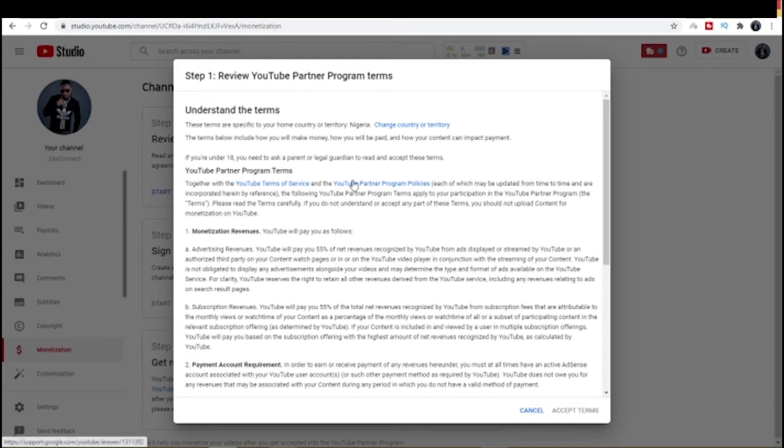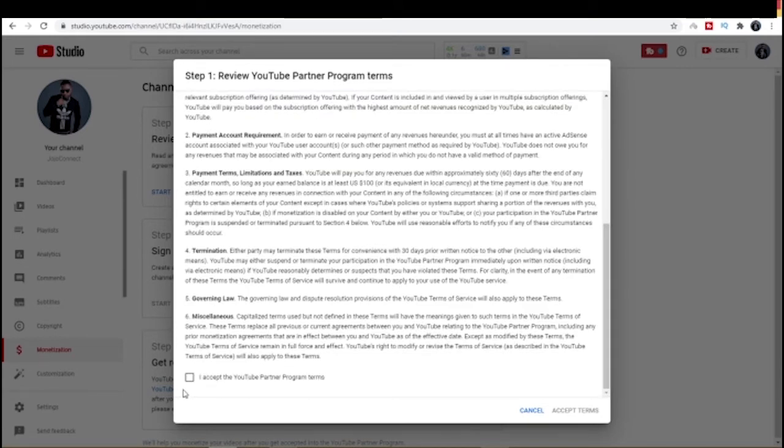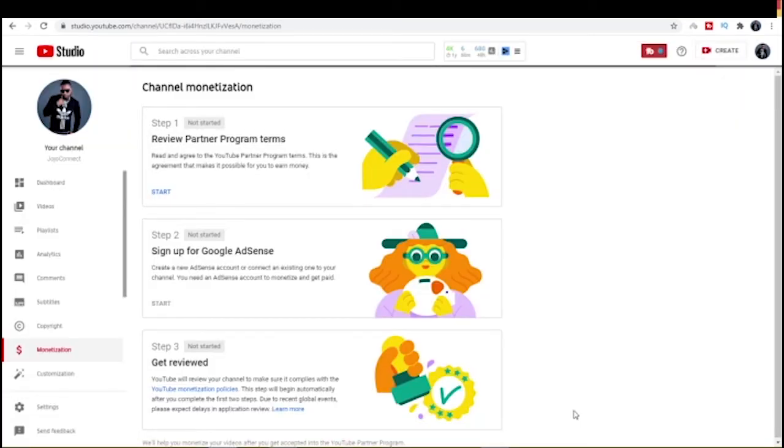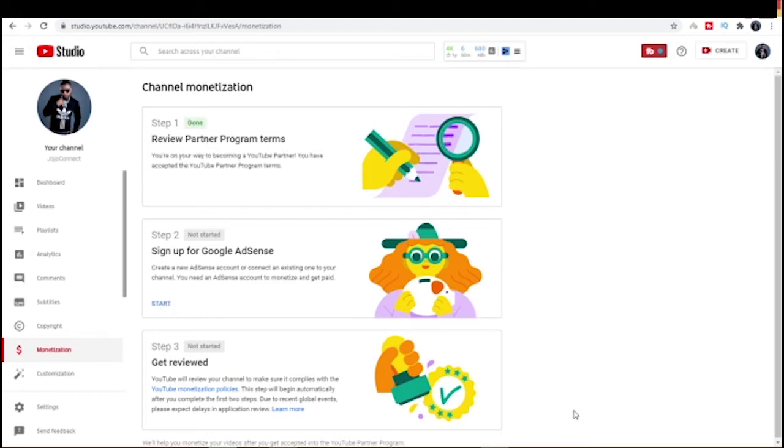Okay, this is the YouTube partner program terms and policies. You can read through it, but I'm sure you will not read it. Just go down and just click here, I accept the YouTube partner programs, and then you click on accept terms. Okay, so once you're done with step 1, you will see the done icon showing up here. That simply means you're done with step 1. You have reviewed the partner program terms and policies.